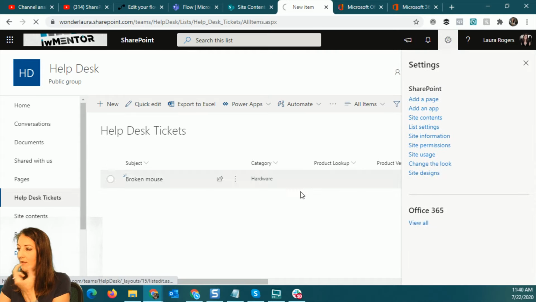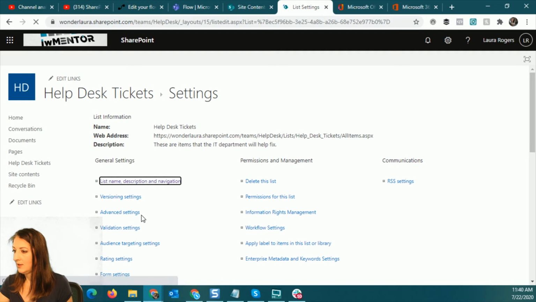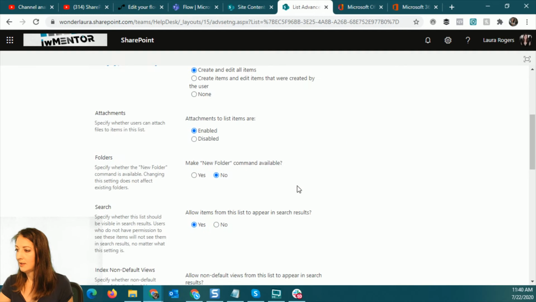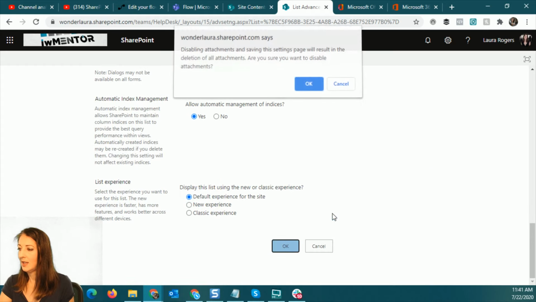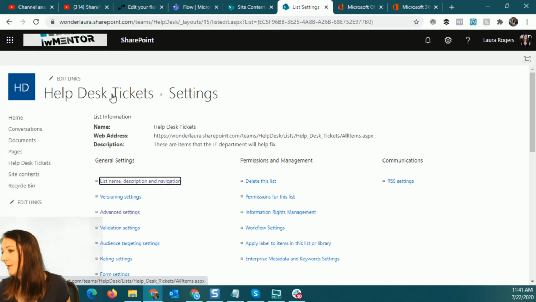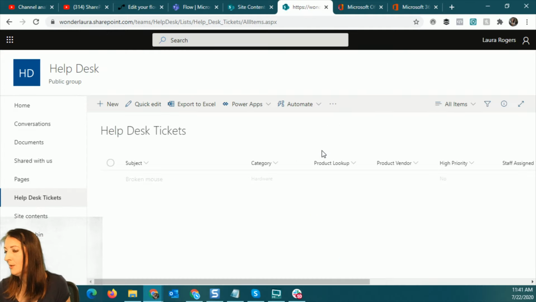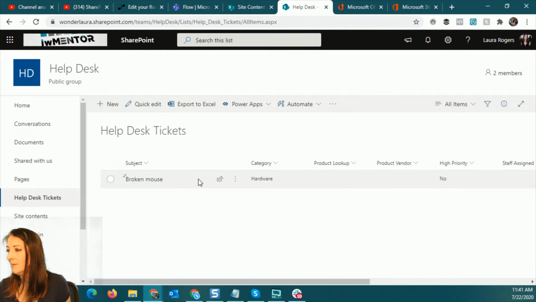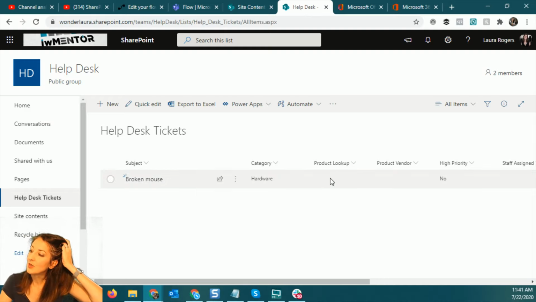So let's see if there's anything weird in this. I'm wondering if there's just some weird setting that's not allowing that item to be created. That is very odd. That's an odd error. Help desk ticket. I could just try that again. I'm not sure how much I want to troubleshoot that though. Let's ask them some more questions.